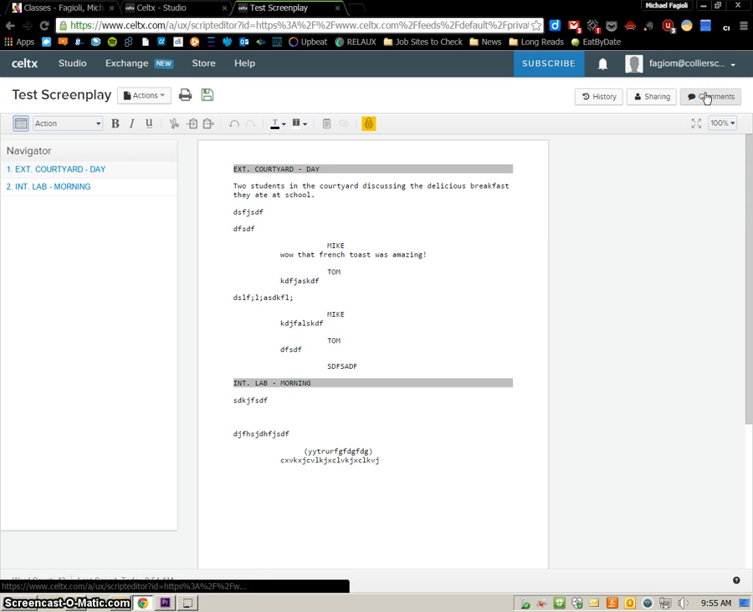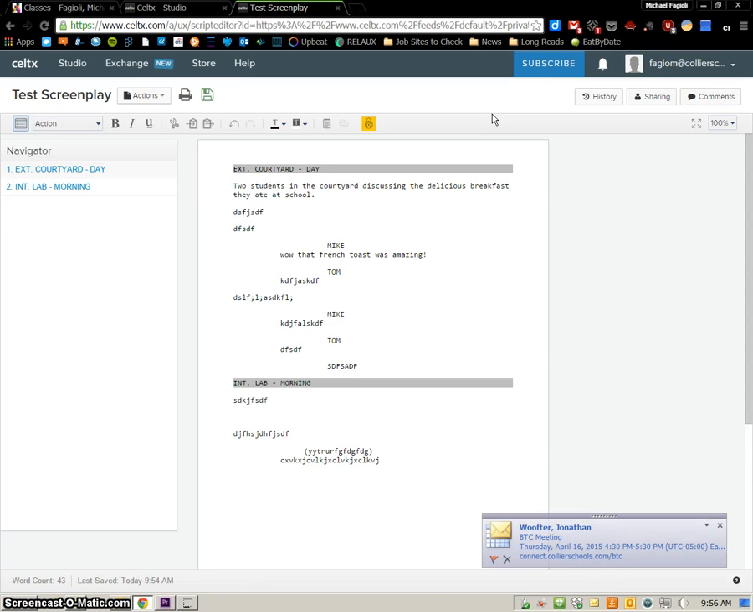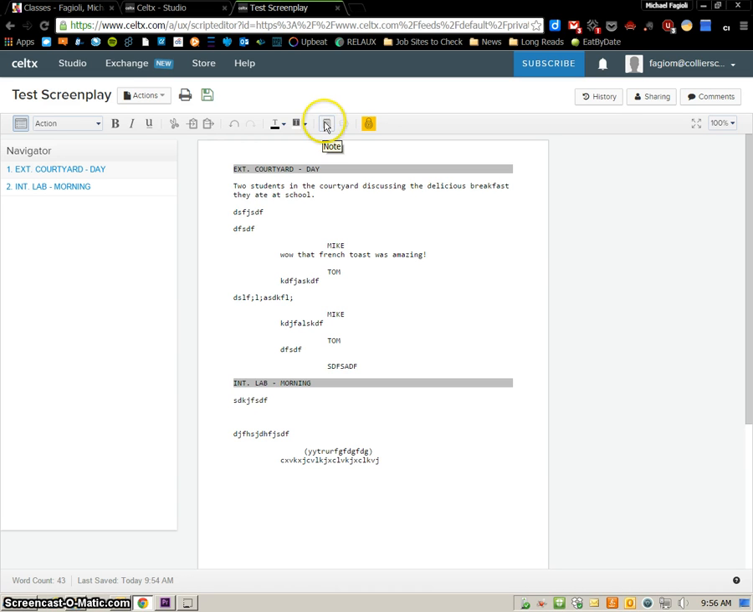But if you have a suggestion or a question based on one specific part of that screenplay, you would use the notes. And the notes are right here on this options bar, right in the center. This little notepad looking icon, that's a note. And this will add a note wherever my cursor is. So let me delete that one. So say, for instance, I look at this and say, oh, there's a problem with this. I can highlight this, press the note, and now this note is attached to that highlighted section.